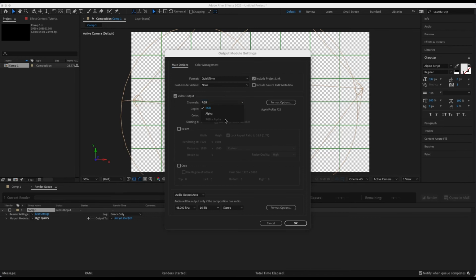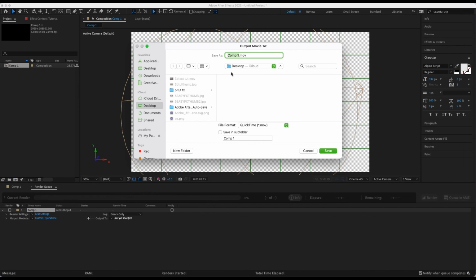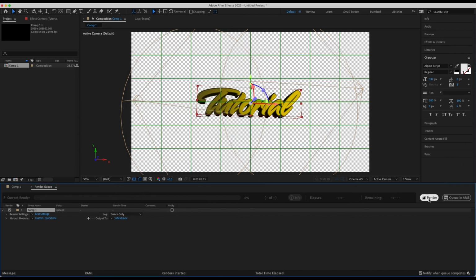For some reason, I don't have the option to use RGB plus alpha, so what I do is just change the format to something different, and then go back to your original setting. Then you can change it to RGB plus alpha. This allows it to be a transparent background. Okay, output to. Then you can name your composition, save it to my desktop, render.